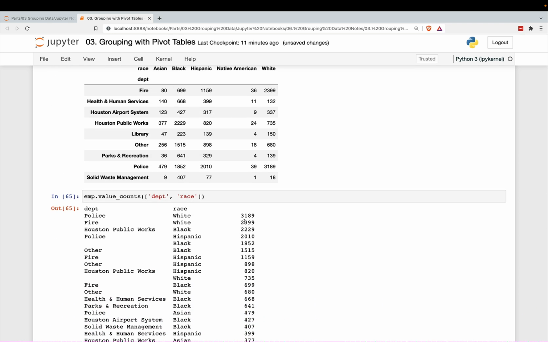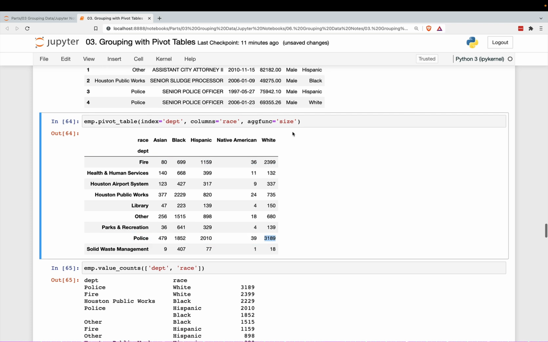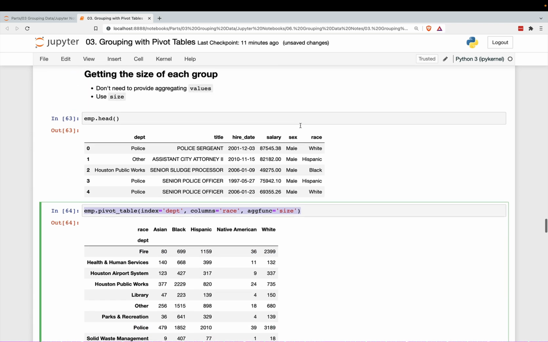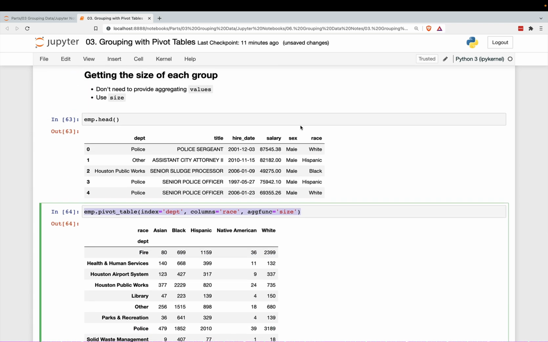They've just been pivoted. And you can see here, so police and white is 3189, and that's where that value comes from over here. So just a quick way to find the size of each group with a pivot table.